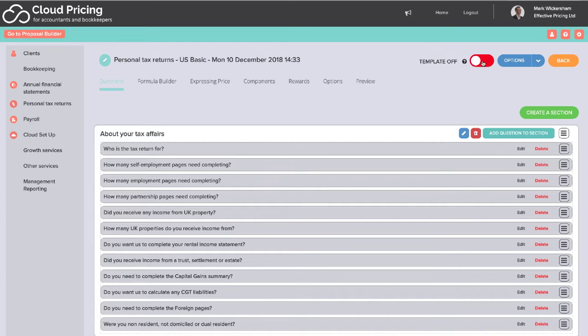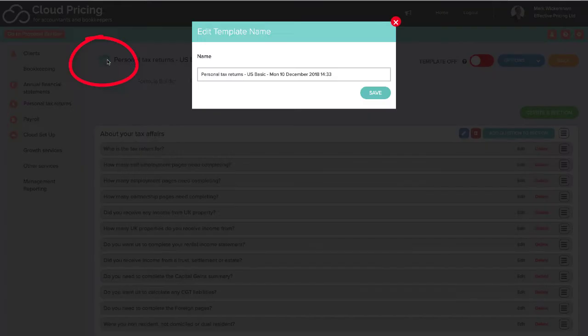One thing you will want to do is change the name of the template, because if you import a template, it'll have the date that you've imported it. So you'll perhaps want to rename that, because if you don't, this is the name that will appear in the customer-facing left-hand menu bar. So I just simply hit the pencil icon to the left, and let's say we want to call this simply personal tax returns.